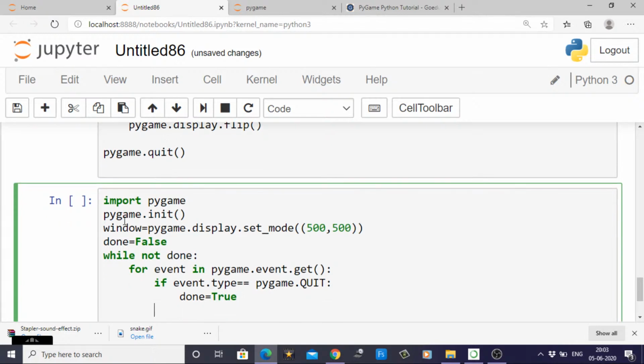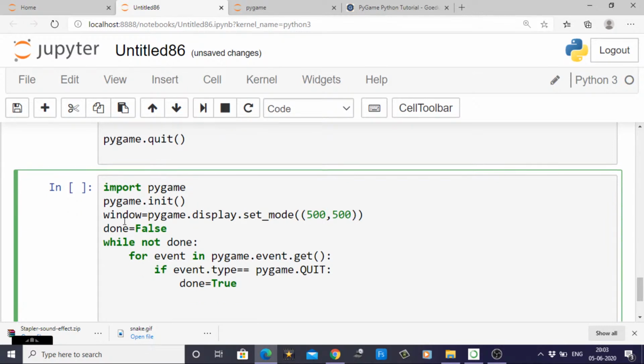And now I need to write another piece of code. Initially I can take a white window also. Until now, the window I took was by default a black window. I can create a white window also with window.fill, and inside this I can give 255 comma 255 comma 255. This will create a white window.